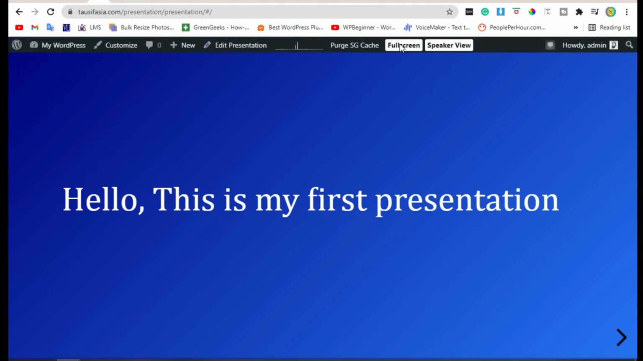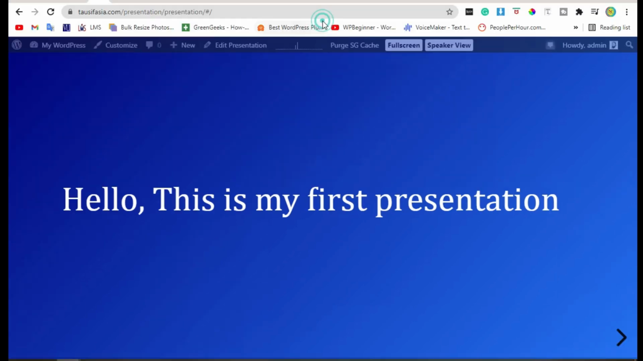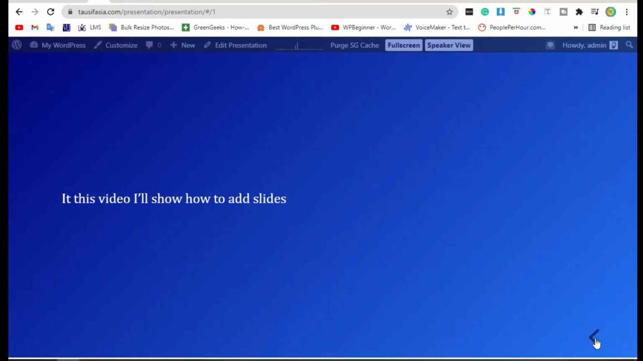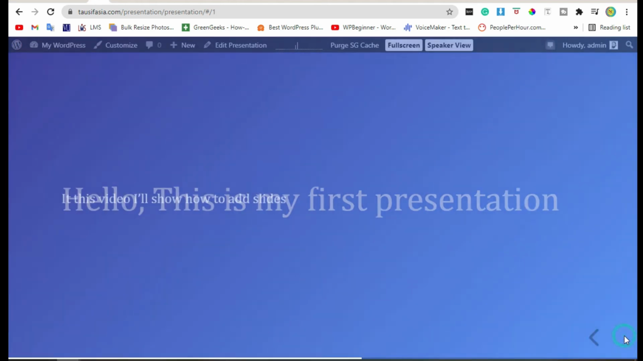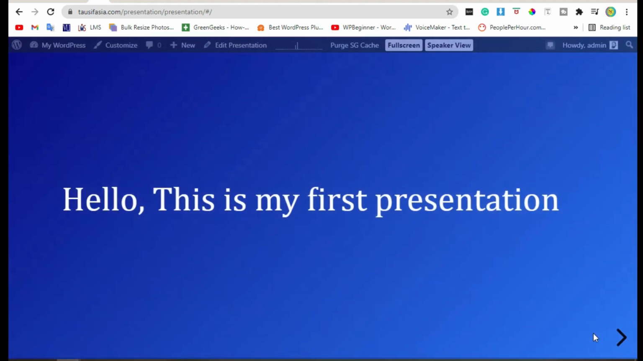You have two buttons on admin bar. By clicking on full screen, it will take you to full screen. By clicking on arrow, the next slide will appear. You can see also this white progress bar showing under your slide. That's how you can add slides in your WordPress site.